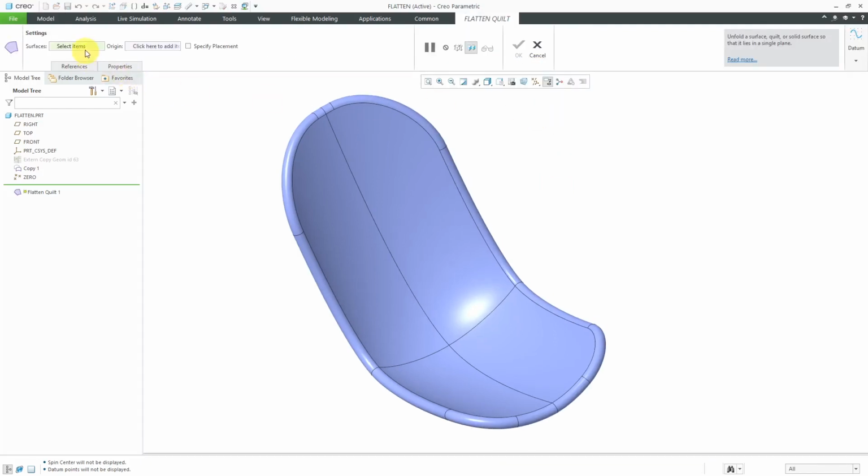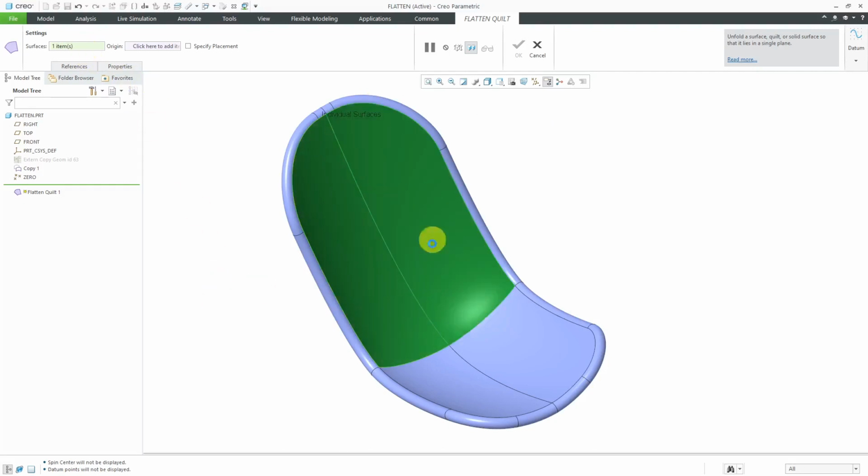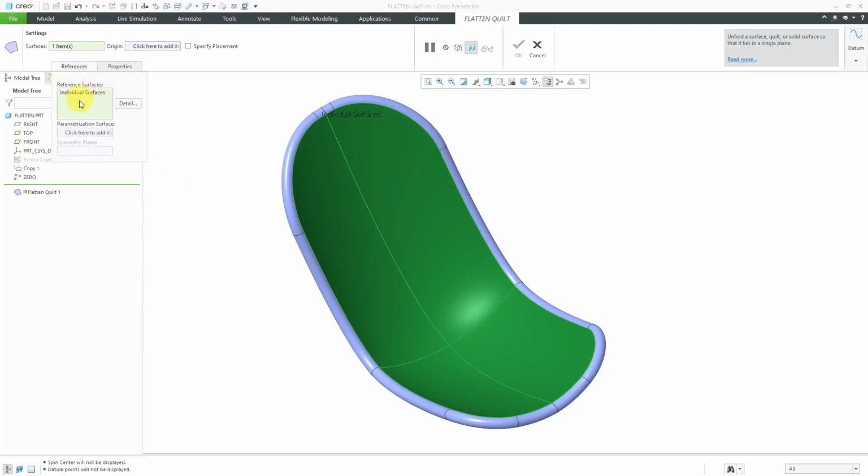And then in the dashboard, you'll be prompted to select the surfaces that you want to flatten out. I'm using the control key to select four of them from here. And you can see that from the References tab, there is a collector that you could use for selecting them.